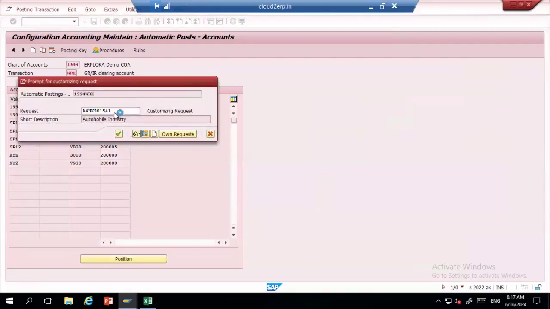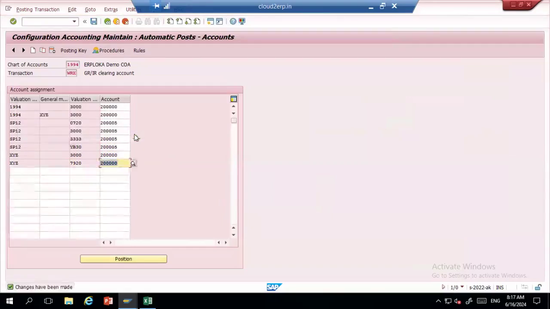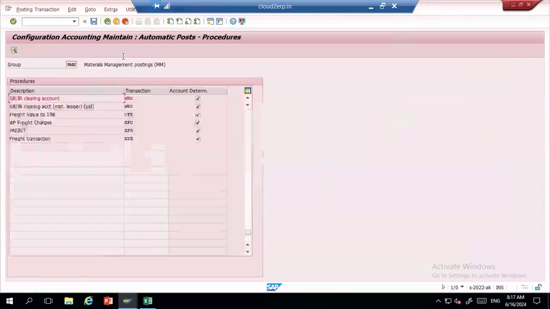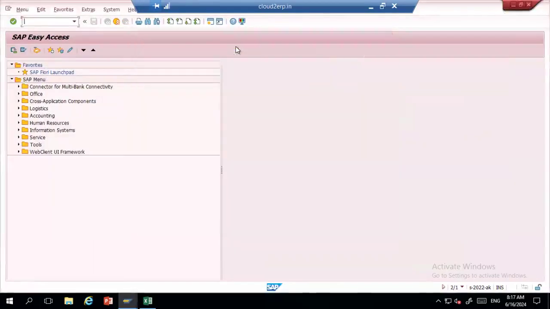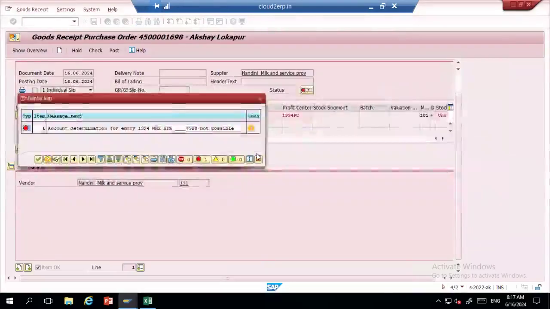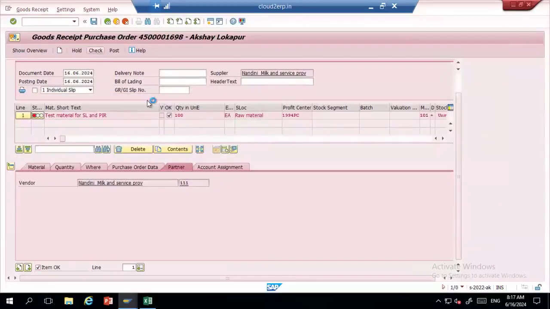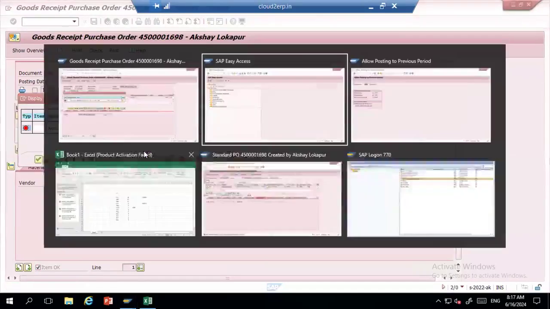This is a finance activity. We should not do it, but as we don't have any finance consultant, I'm doing it here. Okay, so if I check now, and if I post, again, I have an error. Let me resolve that part also.